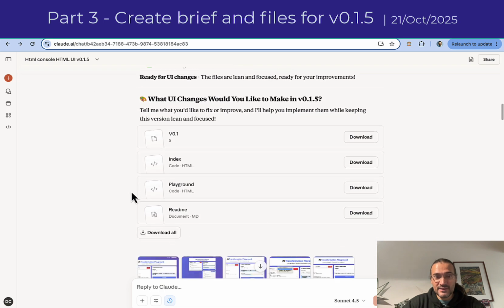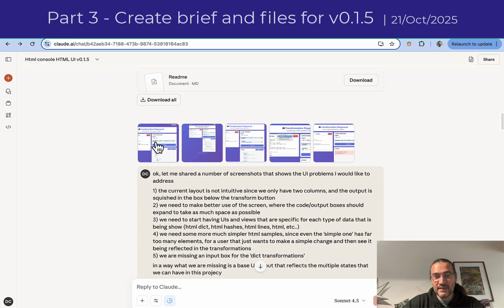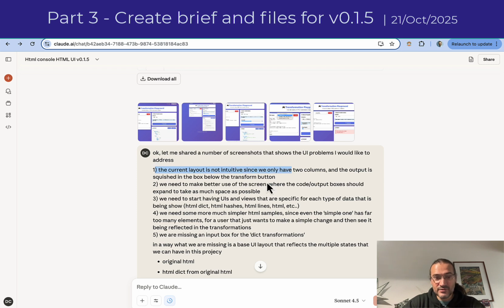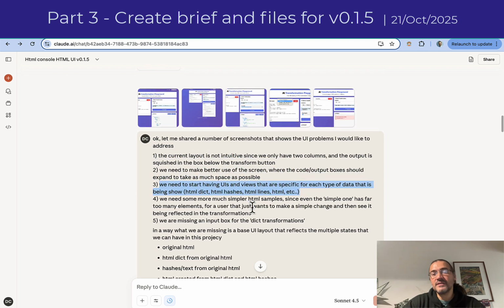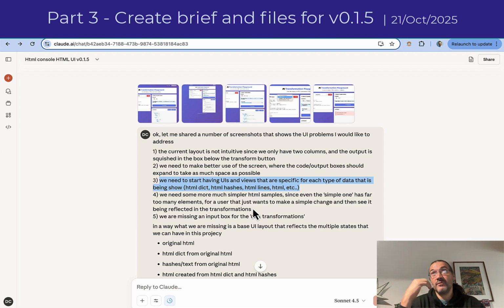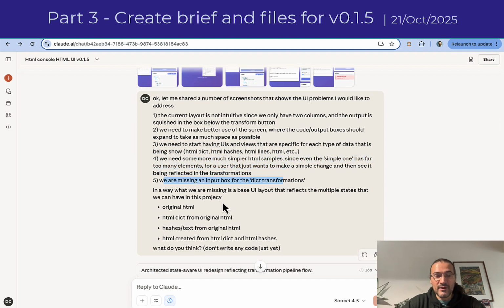So basically, once you have this, what I've done was I gave it 5 screenshots, and for every screenshot I say, look, the current layout is not intuitive, we need to make better use of the screen, we need to start having UIs and this. And what's cool about this is I'm verbalizing my thinking, right? I'm evolving my thinking, as you'll see in a second. So I say we need to make much simpler samples, and then we're missing an input box, etc., right?